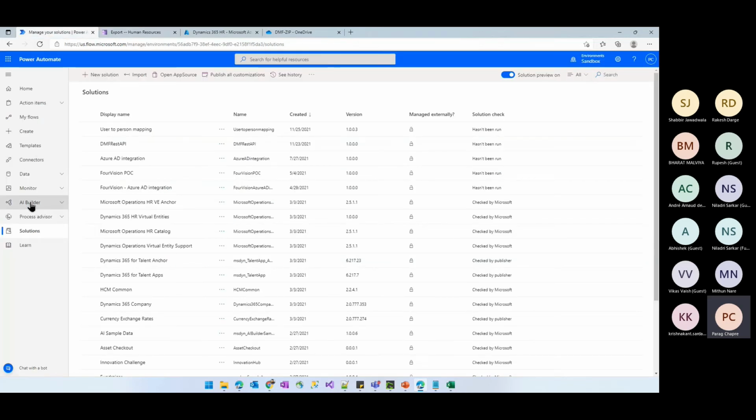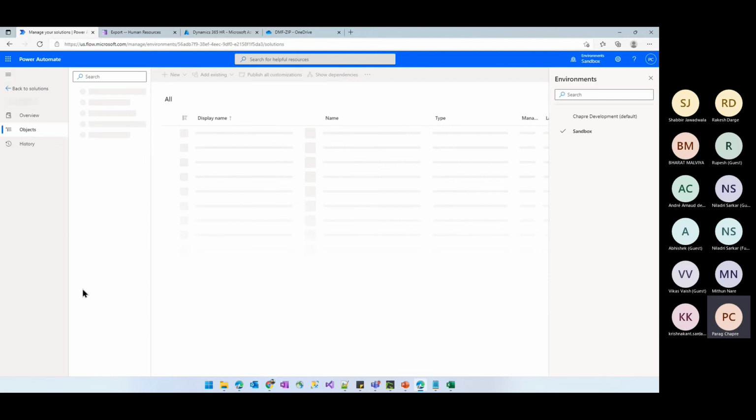Next we have to go to the Power Platform. First, make sure you have the correct environment selected here. In this case, I have the sandbox environment, and I have the solution created here.